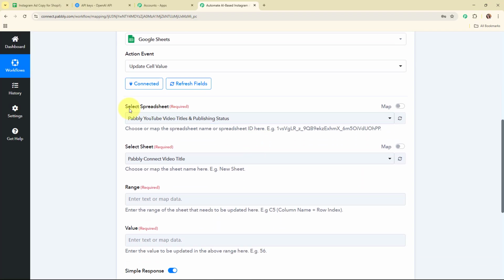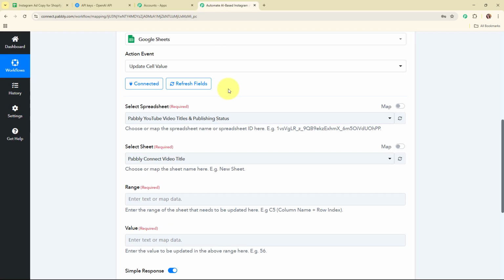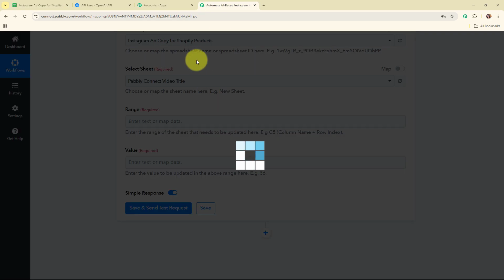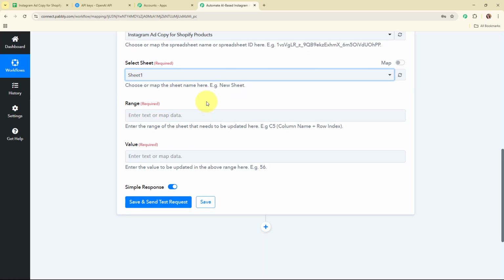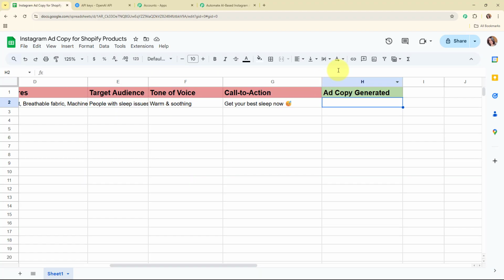So moving forward, here it is asking me to select the spreadsheet. So I've already shown you that I have my spreadsheet with the name Instagram ad copy for Shopify products. So I'm going to select that spreadsheet, and here after selecting my spreadsheet, I'm going to select my sheet as sheet 1, and then here it is asking me to enter the range. So it says enter the range of the sheet that needs to be updated here. Example C5. It says column name plus row index. So here you can see my column is column H over here.